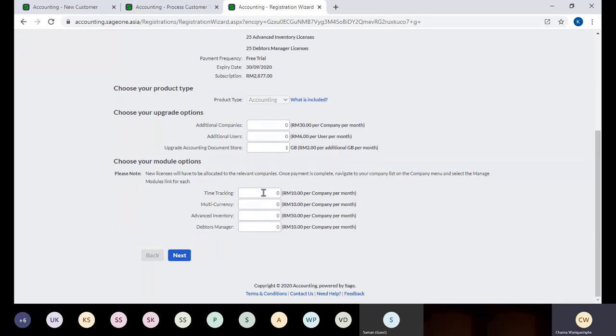And there are a few more modules. Time tracking, which is mostly used in security companies and cleaning companies. If you want, you can add it. And multi-currency, advanced inventory, and debtors management. Any questions? Yes.